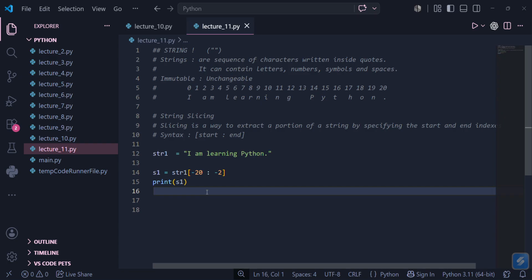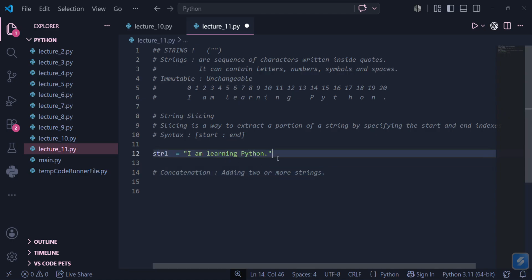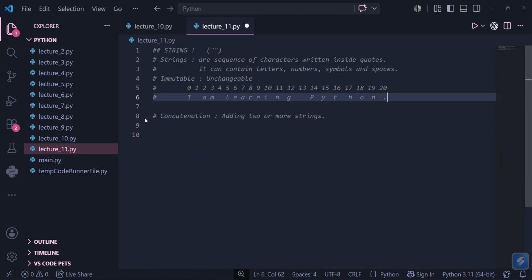Next up in the string, we have something called concatenation. That is adding two or more strings. Okay, so let's take an example.